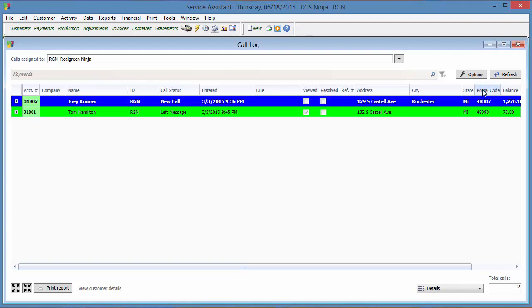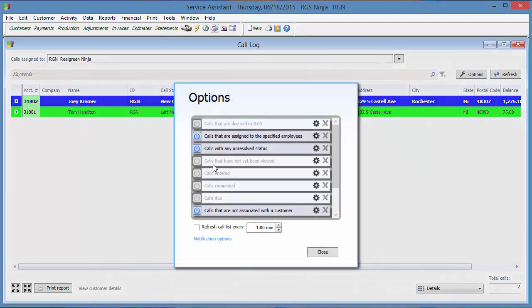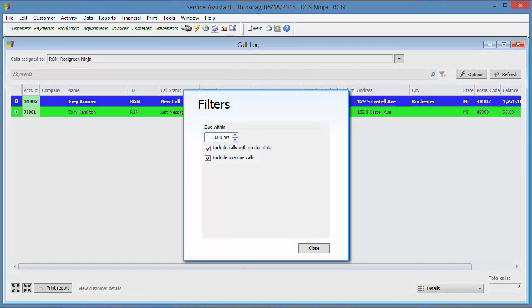Okay. Now we also have additional filters under this options button. When you click this options button, you'll see we can turn filters on and turn them off. If you have a filter turned on, you can even hit this little gear here, which will take you to the details of that particular filter.